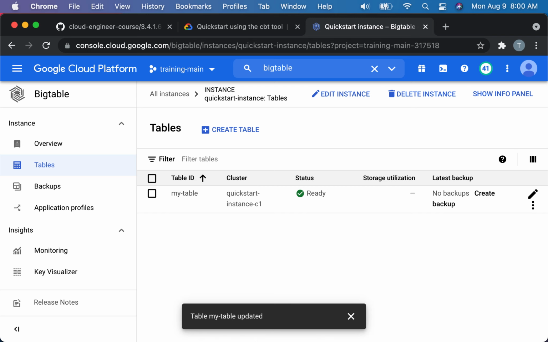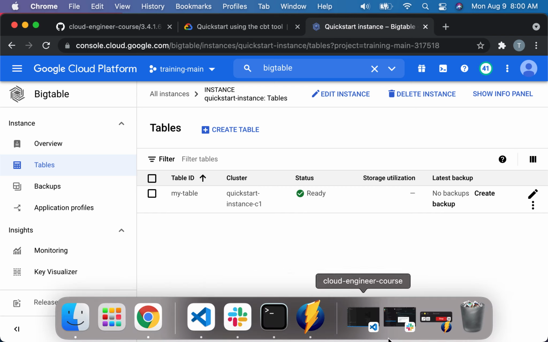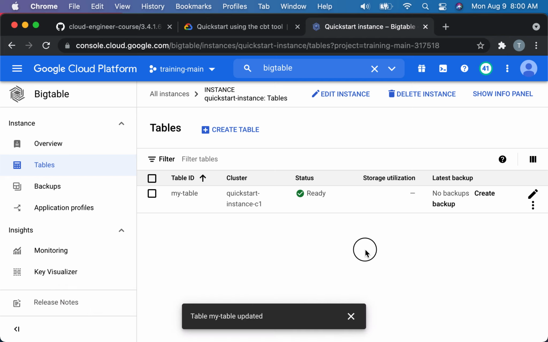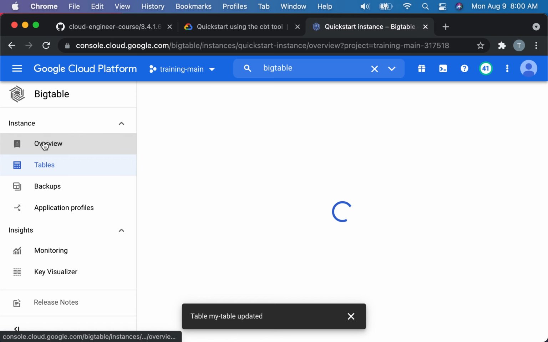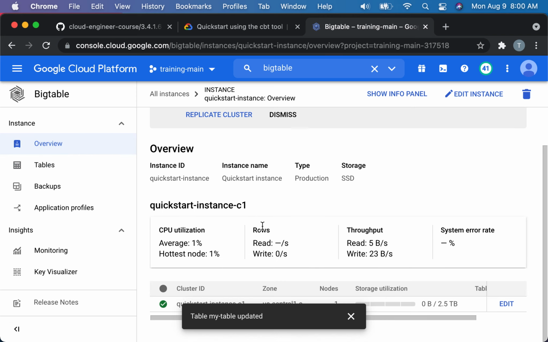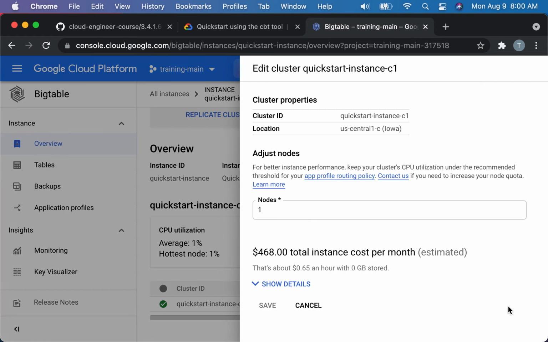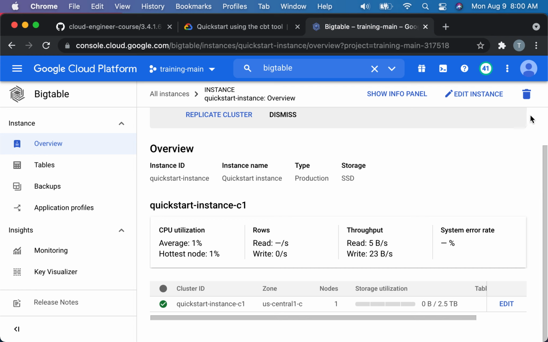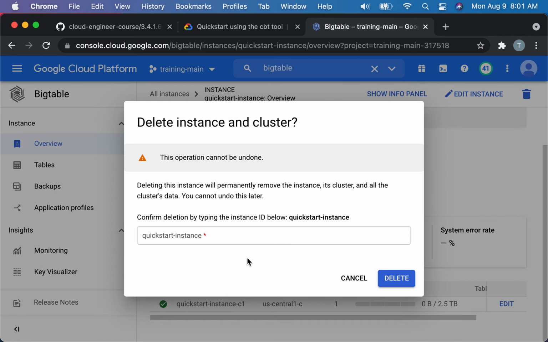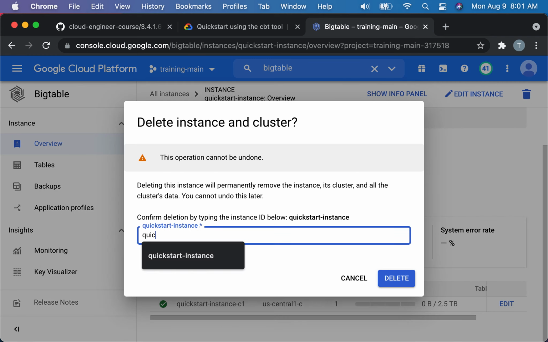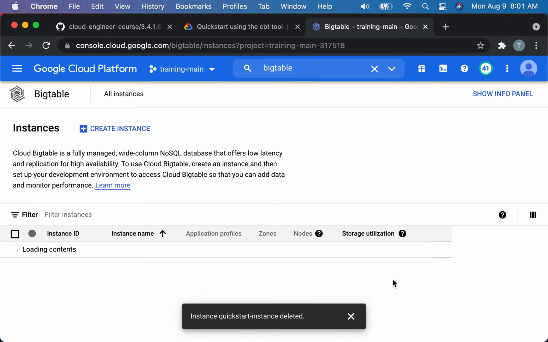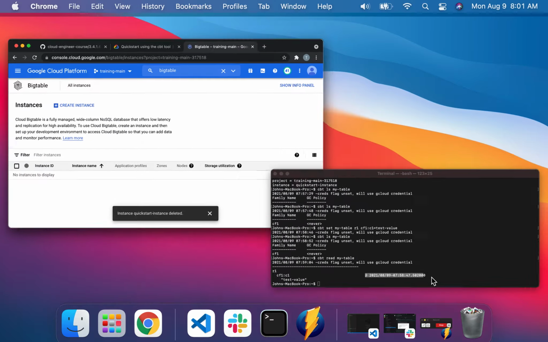Okay, so that's all we're going to do in this video. It's just a real quick tease. Well, we can delete our stuff now too. So to delete an instance, I think if I go back to here, I think if I go to this thing, maybe edit. Oh wait, there it is. There's the delete button. Quick start instance. No, I'm not paying again now. Okay, that's it.